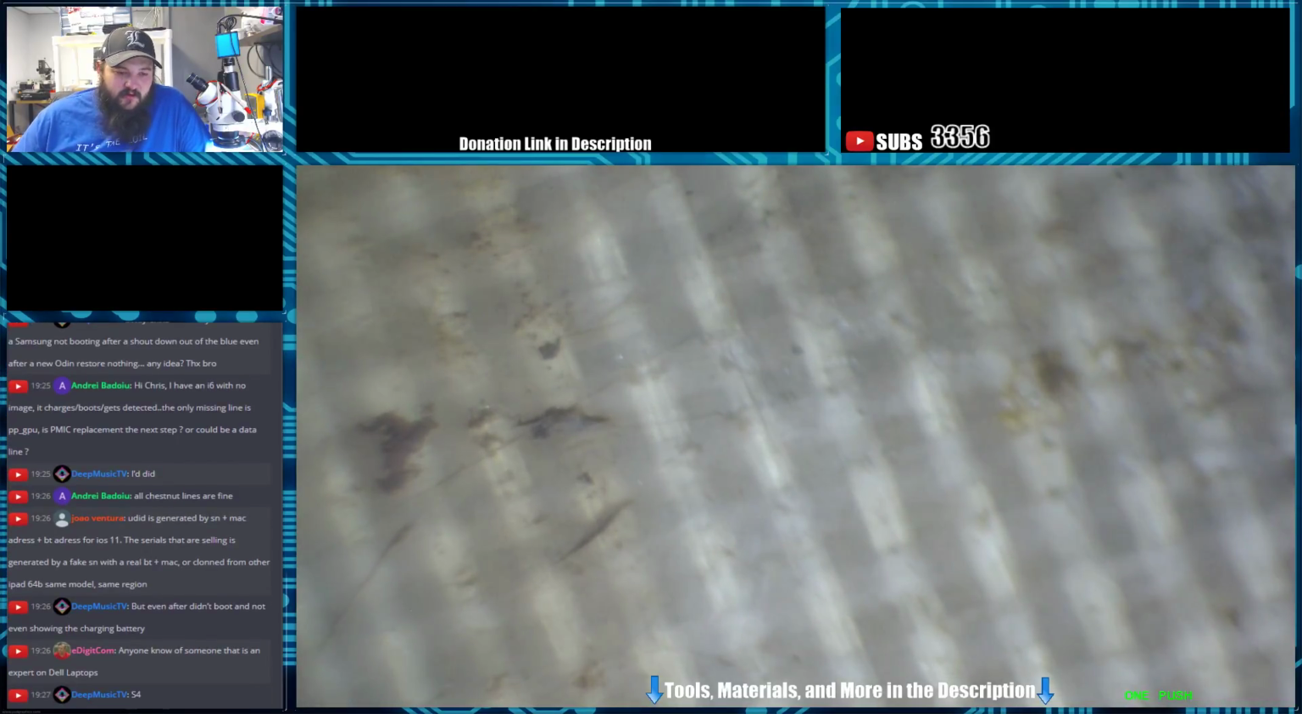S4? I don't know. That's weird. So, does it show Odin mode on the screen though, like the download mode, whenever you put it into download mode?